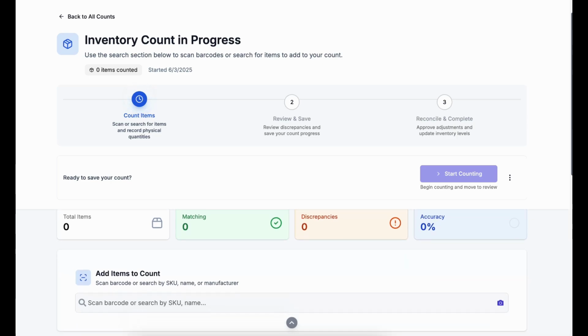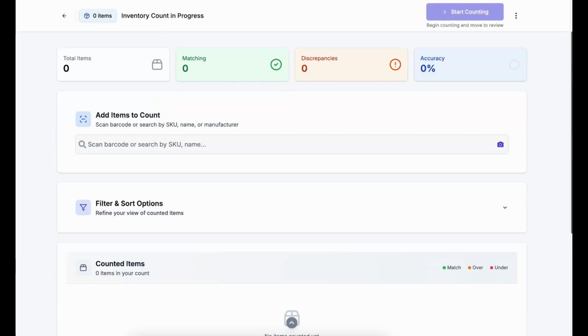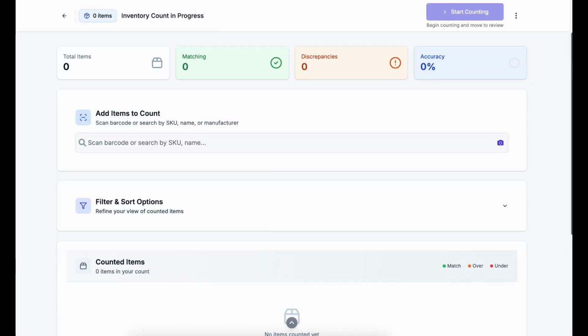I'm going to scroll down here, and the top part will shrink. And so you'll see total items 0, you'll see matching, discrepancies, and accuracy. The goal, hopefully, is that your discrepancies are as close as possible to 0, and your accuracy level is as close as possible to 100%.